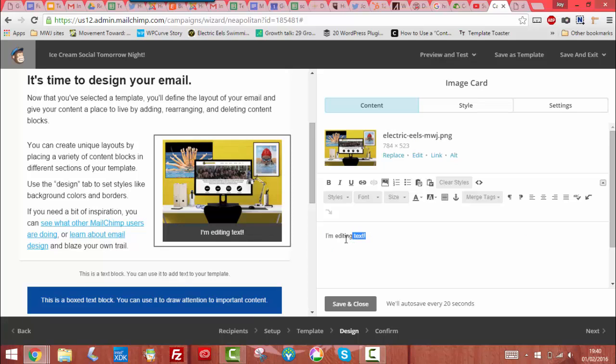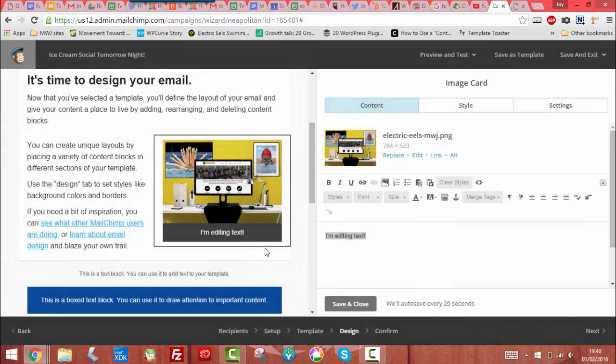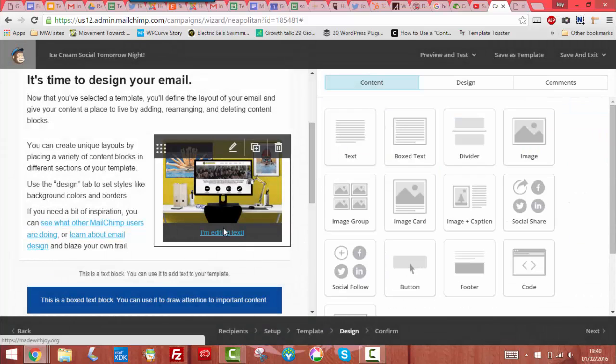And if you want to make that text link to somewhere, you just highlight it, you click the link, and then you put the URL. So if I wanted to go to Made with Joy, that's what I would do. I'd insert it there, and voila, it goes somewhere.